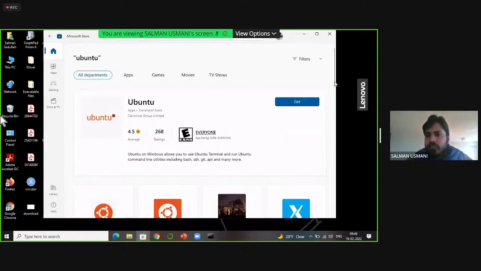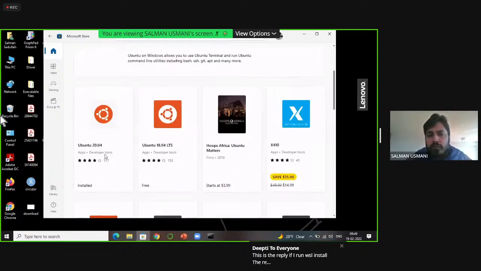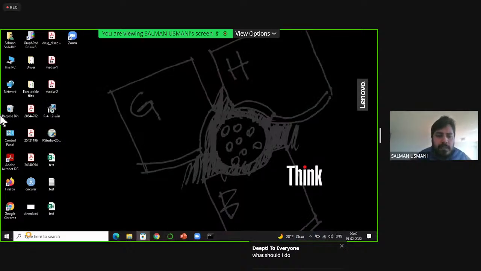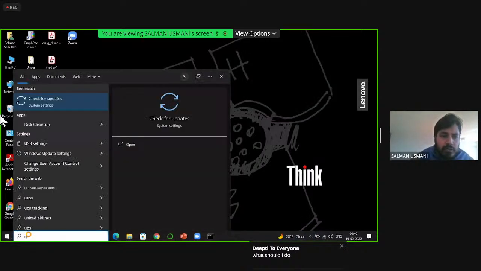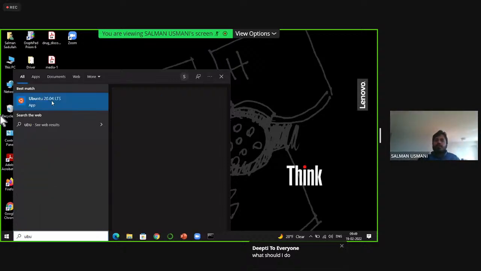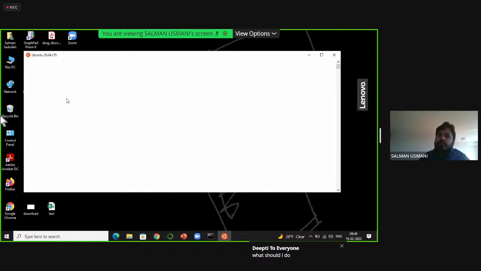Once you install it, you have to get it. I have this 20.04. Whatever version you want to install, you just have to install it. Once you install it, it may ask for restarting the system. Once you restart and type Ubuntu, this app works like an app in your system. Now you can see that it is opening.